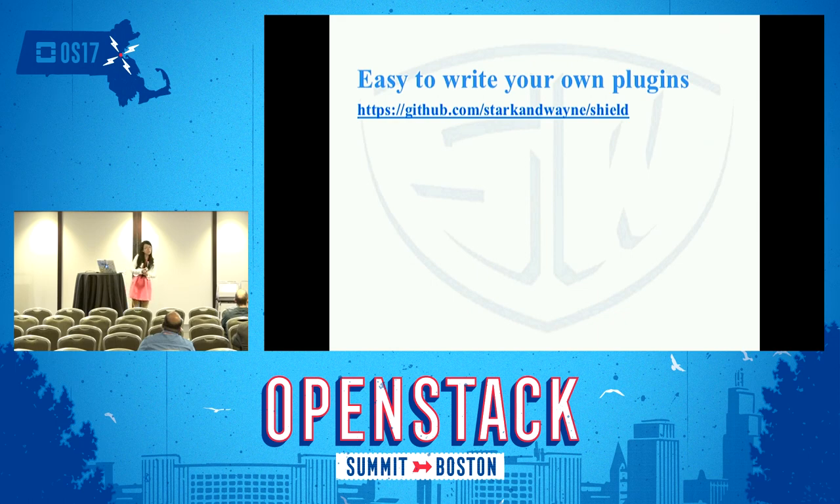Another nice thing about Shield is it's very easy to write your own plugin. It's like a piece of cake, like cheesecake, ice cream cake, or strawberry. Yeah, that's my favorite.